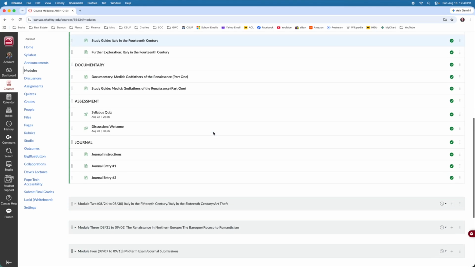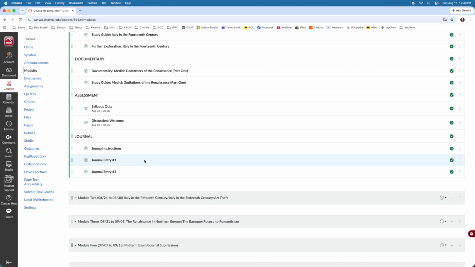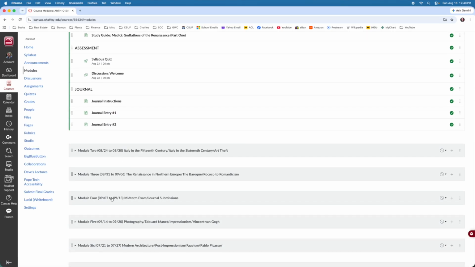All right. The last thing we need to do, and it's at the very bottom here. So if for some reason you run out of time, you can push the journals back a little bit because they're not due until Module 4. Module 4, all we have to do that week is take the midterm and turn in the journals. So you have some flexibility that week.